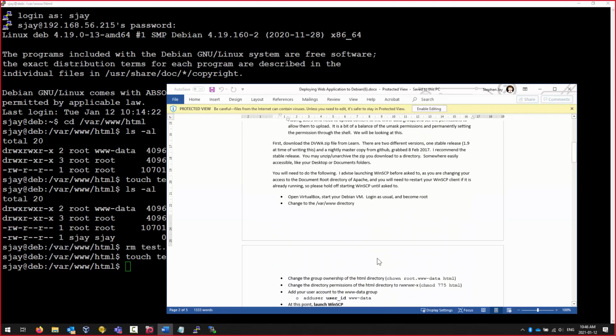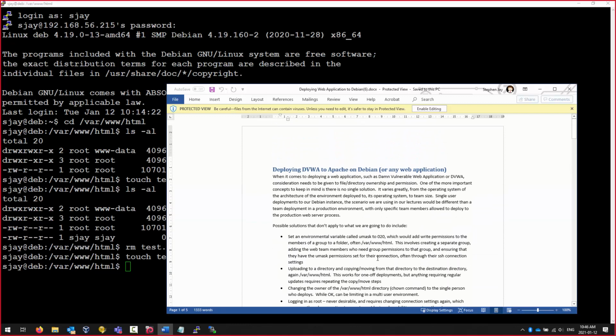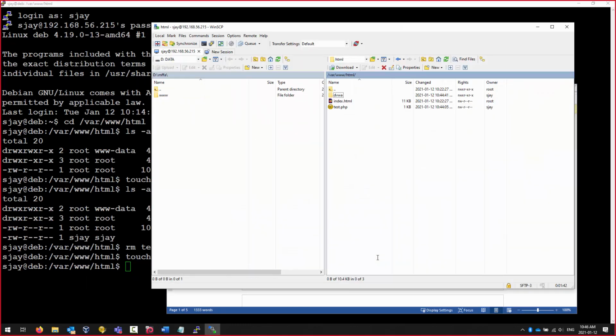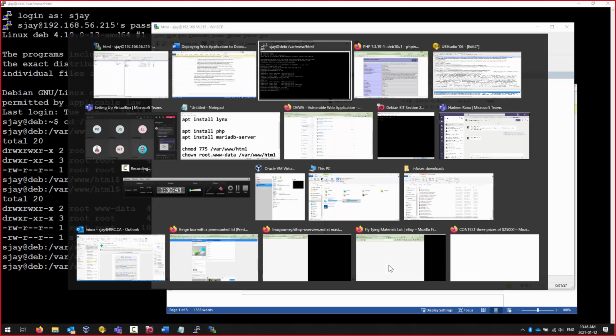but let's move forward. Is everybody now at this point where through their WinSCP or whatever file transfer utility they're using, they can create content like a directory or a temporary file? Anybody nod at this point? Okay. What we want to do now is deploy DVWA.